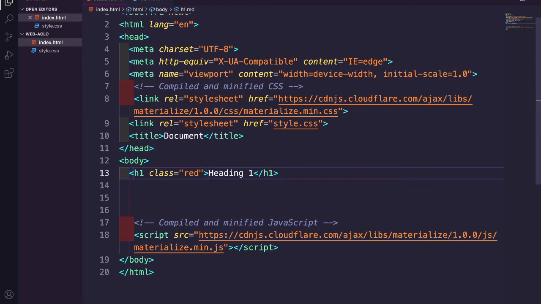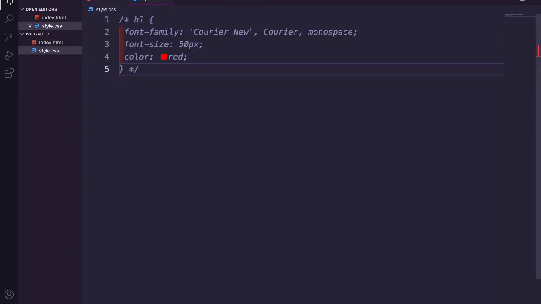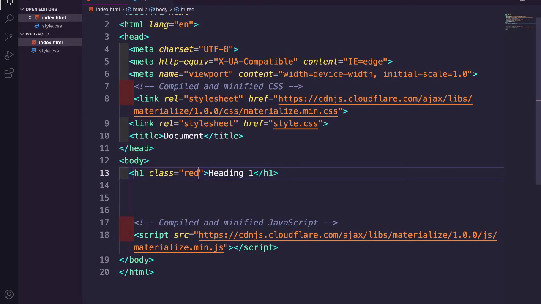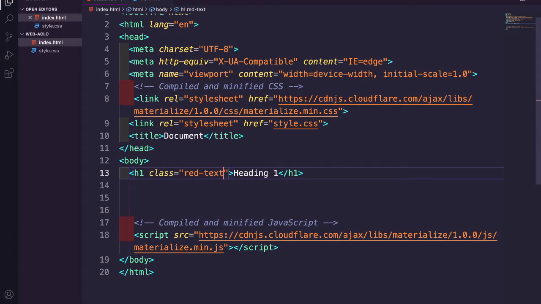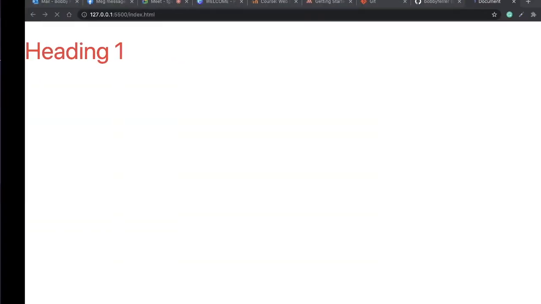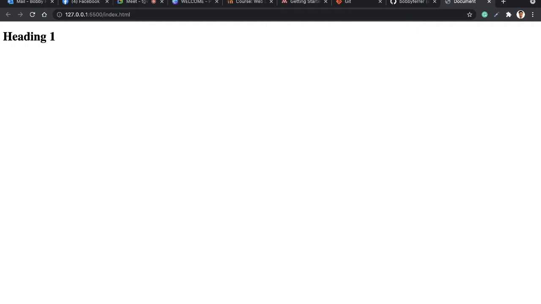Para ma-target mo yung H1, para maging red yung text, you need to call color, tapos a property and a value of red. Kailangan may colon at saka semicolon. Right? In this case, dapat meron dash text. Once you save that, meron na tayong heading 1 na red yung text. Kapag tinanggal mo to, which is technically Materialize CSS natin, mawawala siya. Balik siya dun sa normal.